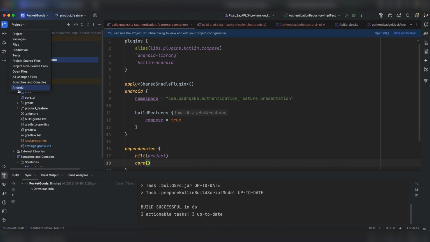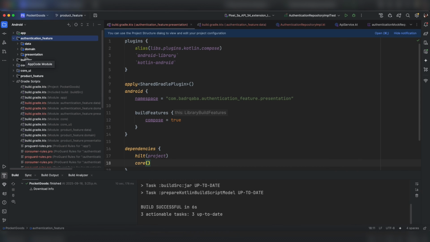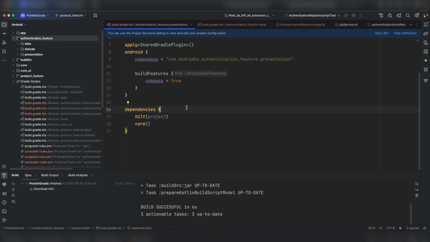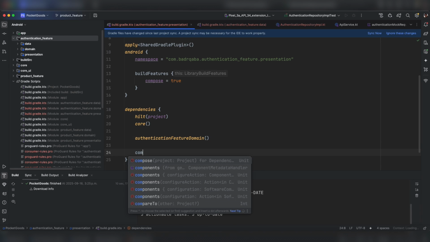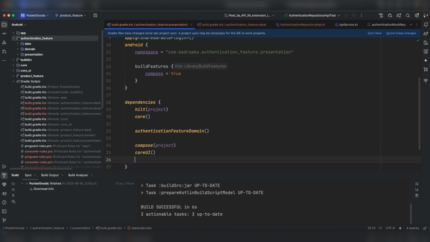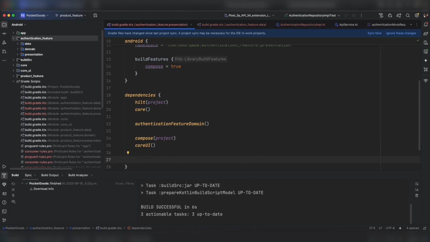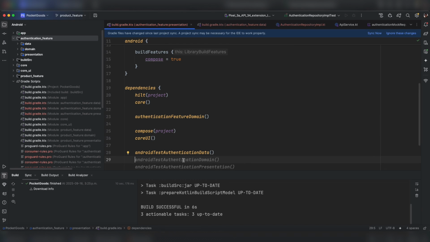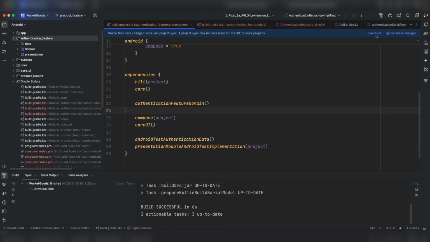Let's switch back to Android, and we have the presentation here. For the rest, I'm going to use here authentication feature domain, compose, and core UI. For testing purposes, I'm going to add the data layer, Android test data, and presentation module, Android test implementation. Let's sync the project.